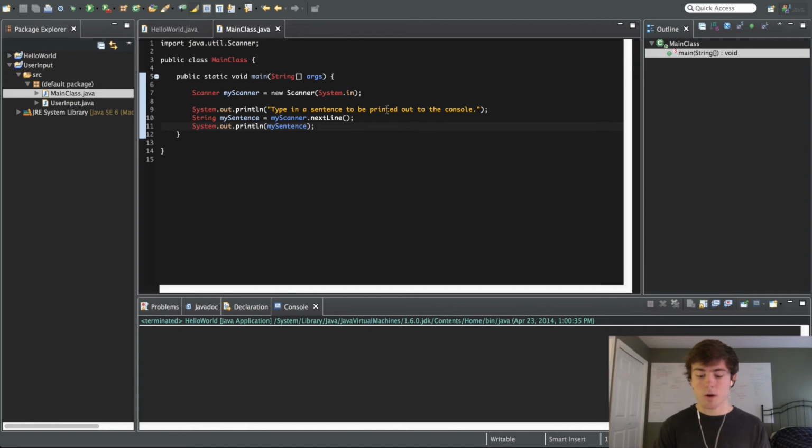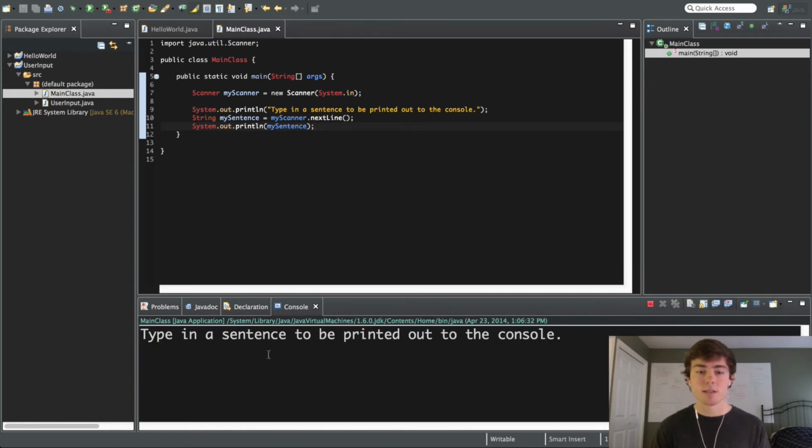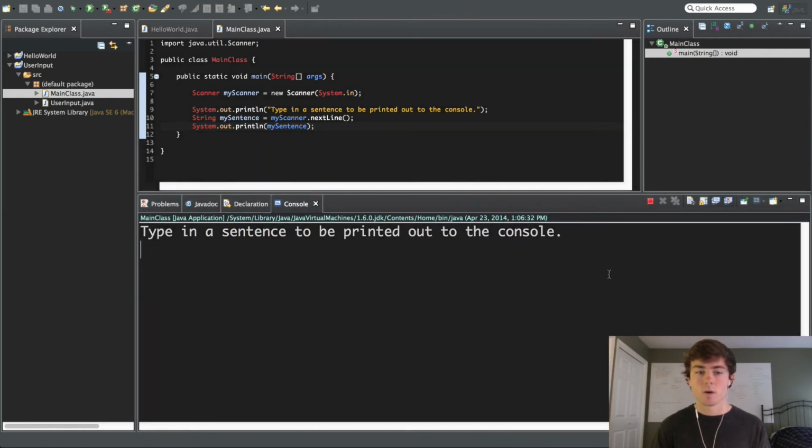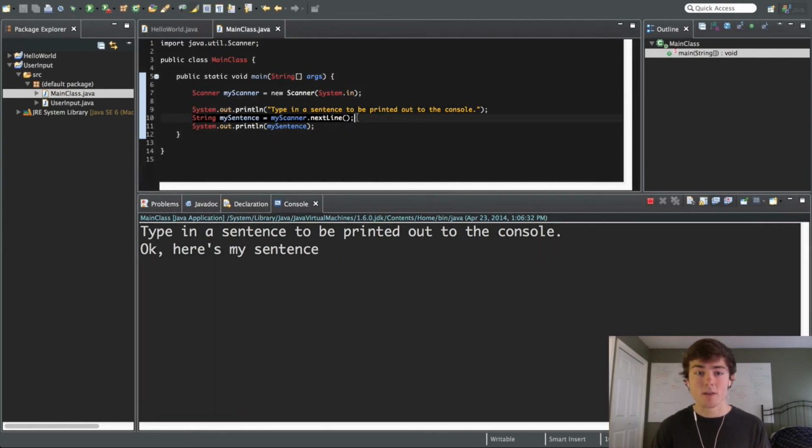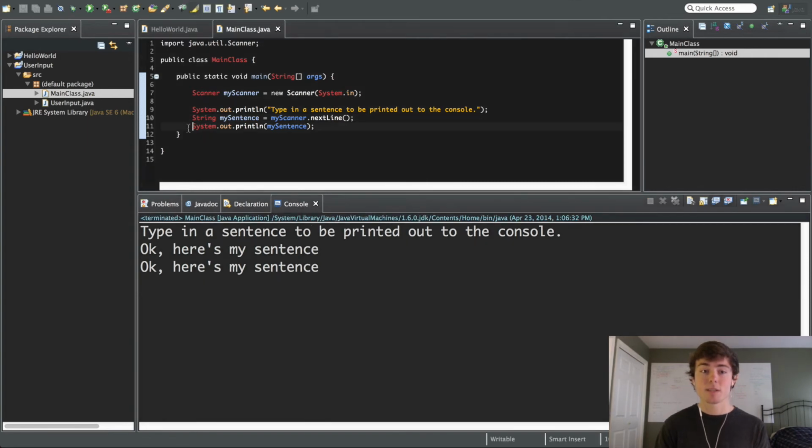And now we're going to run the program. So you'll see that it says "Type in a sentence to be printed out to the console" right here. So I'm going to say, okay, here's my sentence. And now I'm going to hit enter. So as of now, the program is still staying on this myScanner.nextLine in our program. As soon as we hit enter, it's going to move to the next line, and you're going to see it moves to this line, and then it prints out mySentence to the console, which is awesome.